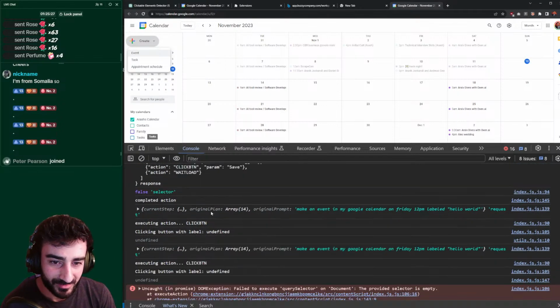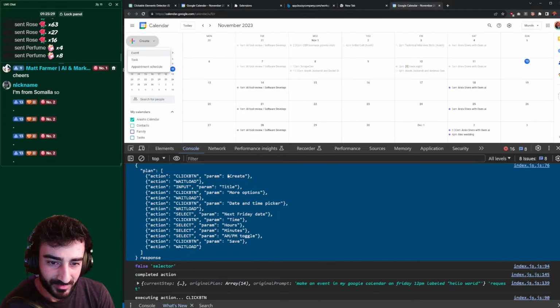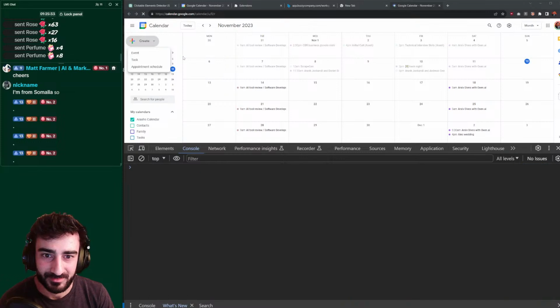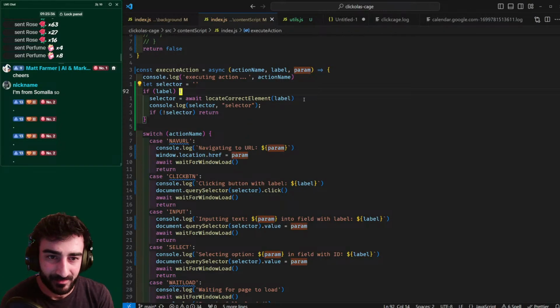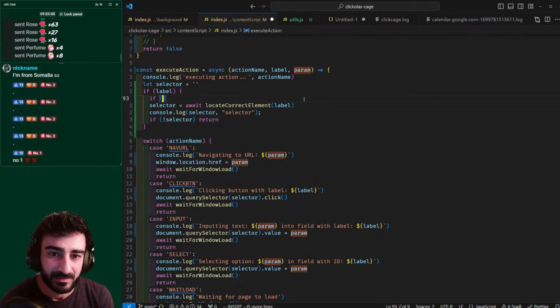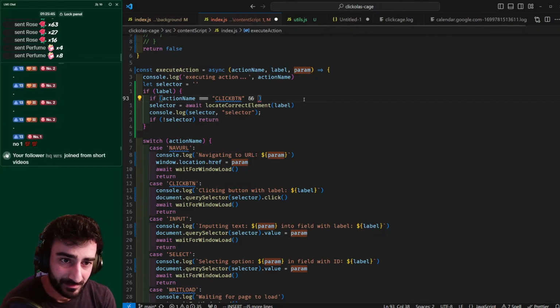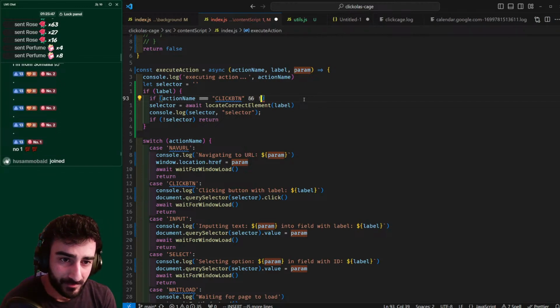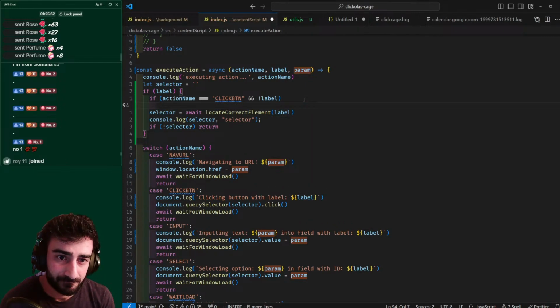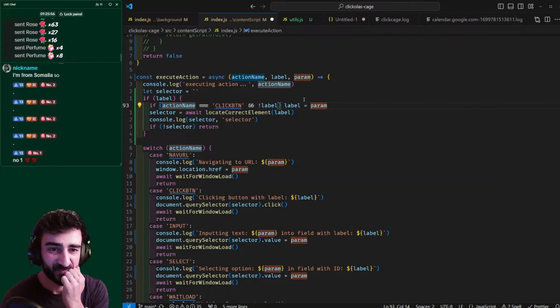Oh, we still get undefined buttons. Param create. Okay, I'm gonna add the failsafe. I'm gonna be like, if action name is click button and not label, label equals param. That should fix that issue.